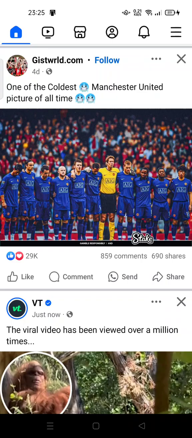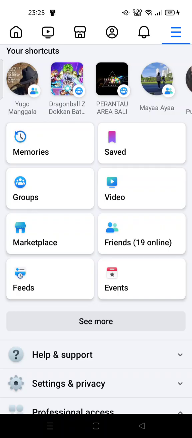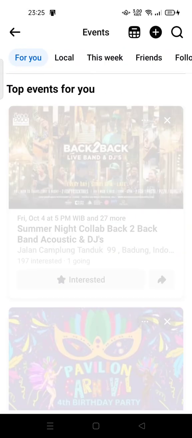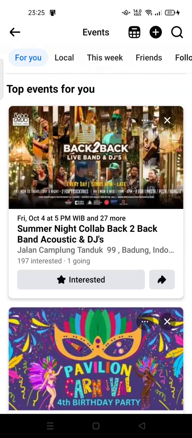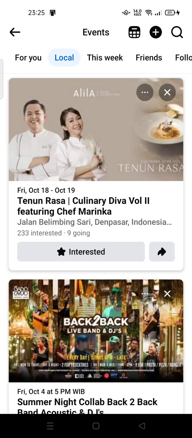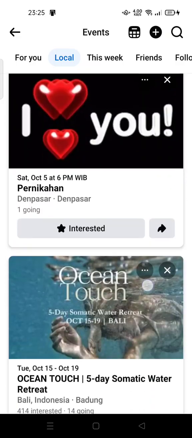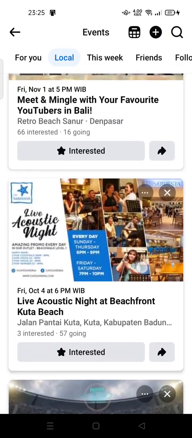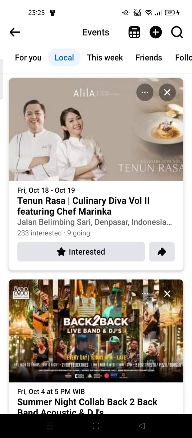Don't forget to turn on location, and then you can tap the three stripes at the top of your screen, and tap on events. As you can see, I'm in Bali, Indonesia right now. And of course, these are local events that I can attend. There is a day, dates, and also the address. This week's events or events followed by friends, and so on. So feel free to try joining an event from Facebook.